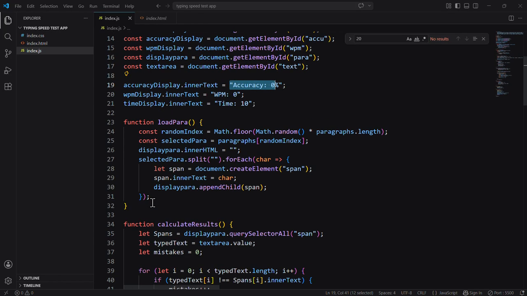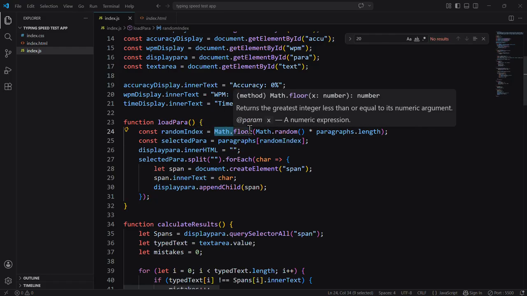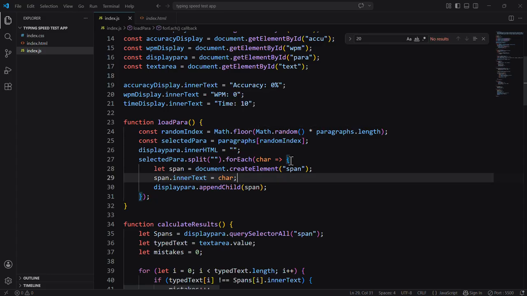So let's start loading the paragraph. We take a constant variable and assign Math.floor for displaying multiple paragraphs when we click the reset button or reset our page. For Math.random multiplied by the paragraphs length, and the constant selected paragraph is my assigned variable, and we display a paragraph and random text for multiple paragraphs displaying with dot innerHTML. If we don't write anything, then it's empty.